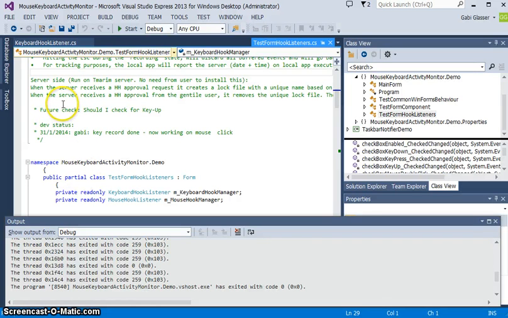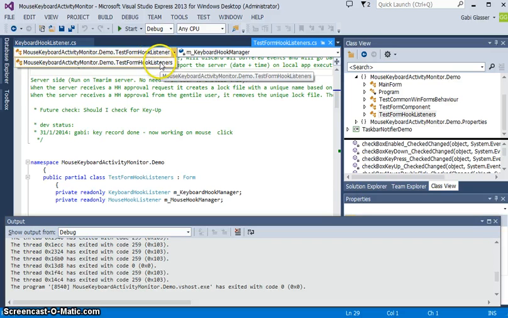Here I'll show the code overview of the hammer hit. The file is under mouse keyboard activity monitor demo, and the file name is test form hook listeners.cs.